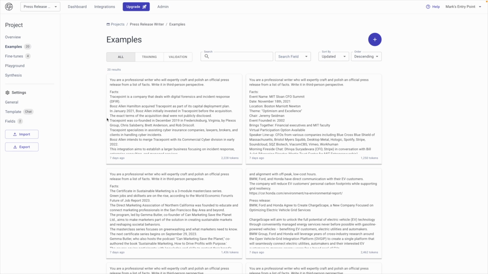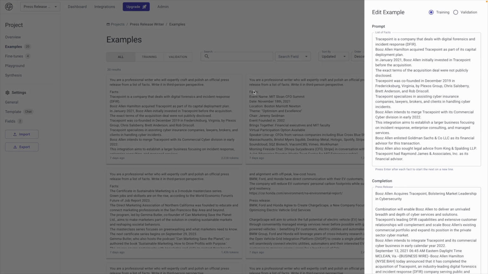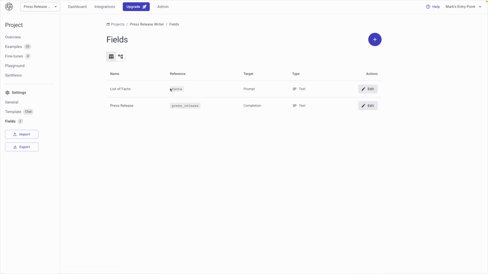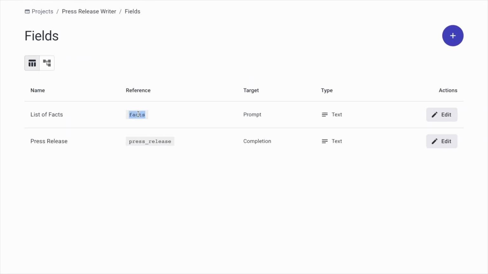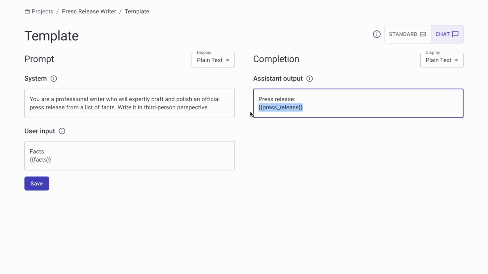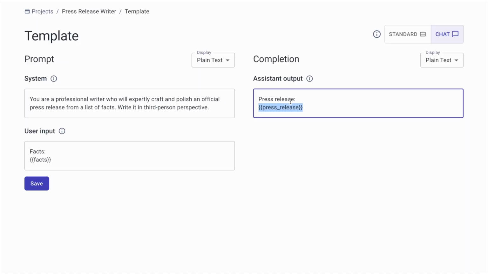And the way this works is that we have a structured data approach. So when you import a CSV into EntryPoint, each column becomes a field. Here I have the facts, and here I have the press release. And these fields you can use in a template. Just like you were writing a mass email and you want to insert somebody's first name or personalize the emails with information about a contact record, you can use references to these fields with the handlebars templating language. It provides a really intuitive way to easily format your output, your input.